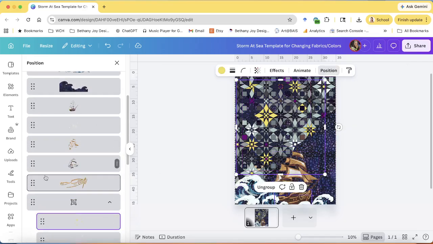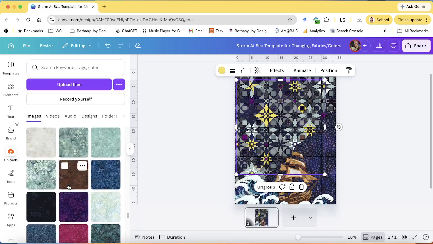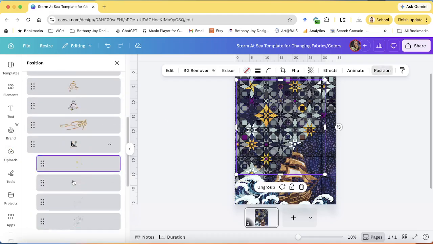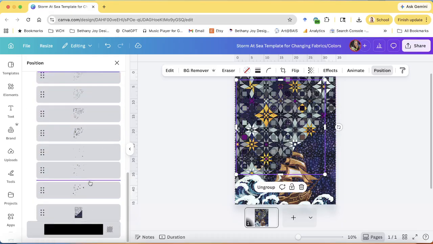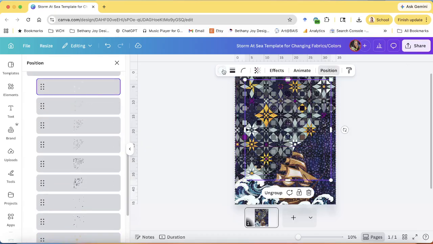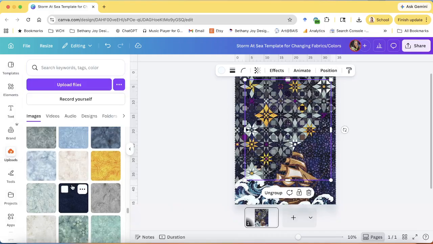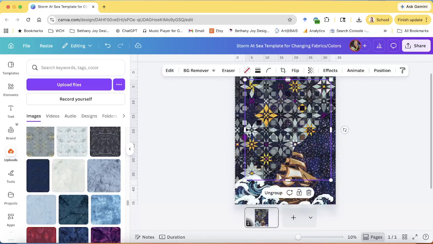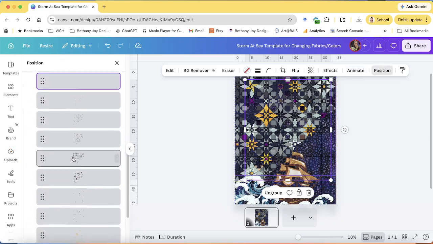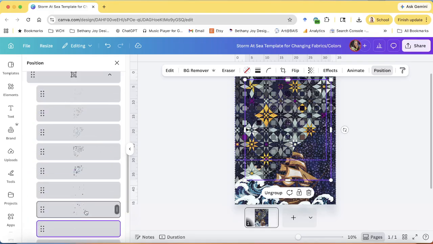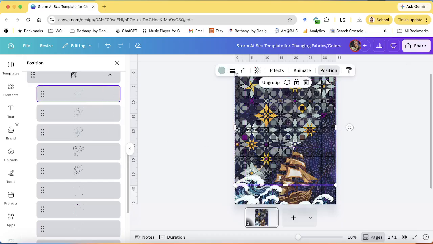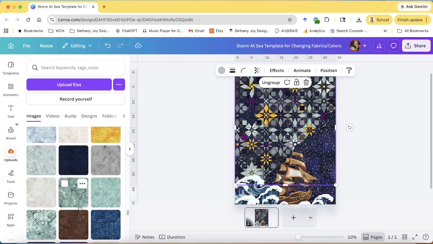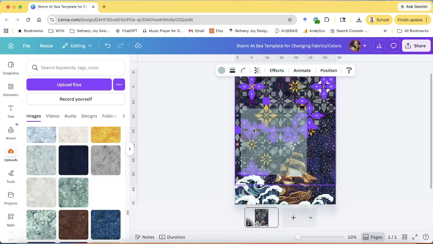And then the next one is yellow, so I'm going to go to my uploads, and I'm going to find a yellow, put my yellow in, and then drag that one down, and then my lightest white, then my second lightest blue, which I think I will do this blue for that.